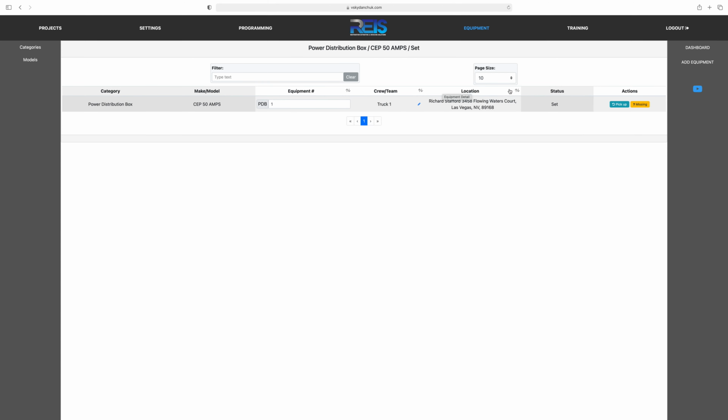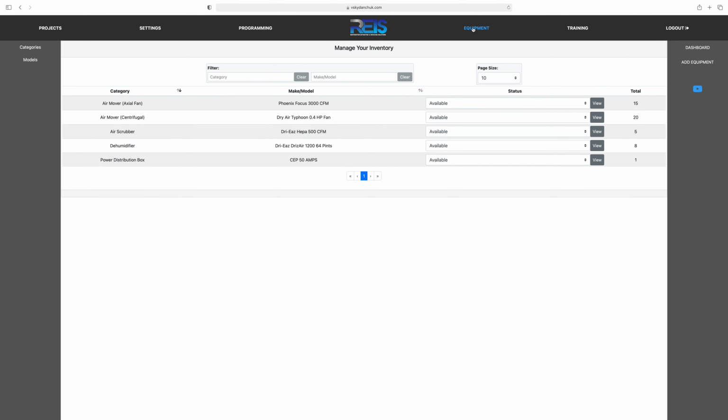Once again, over at Richard Stafford's house, we have 1 that's been set. In other words, 1 power distribution box, make and model CEP 50 amps. There's your prefix PDB, which is power distribution box, and it's number 1. Came off of truck 1. And it's at Richard Stafford's house. It has been set. So, okay, we know what's going on now. So that's how you check different statuses.